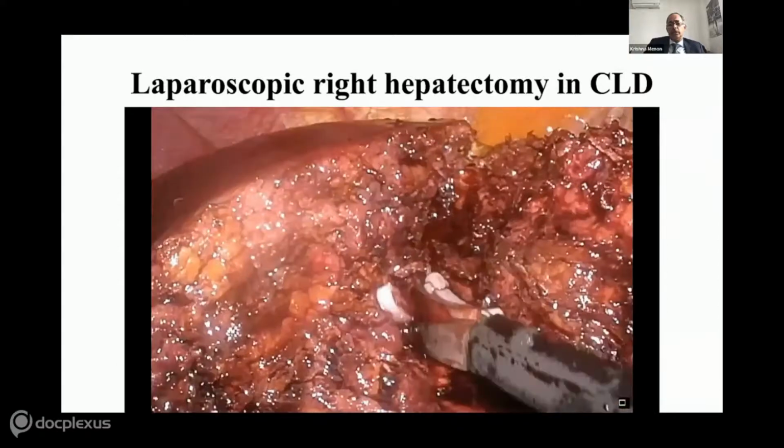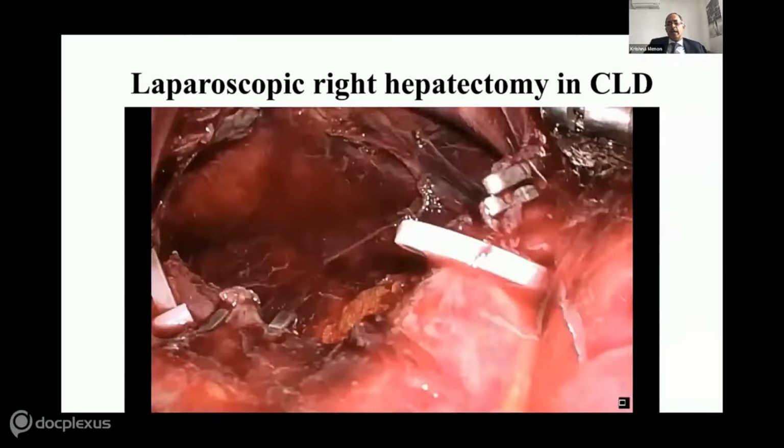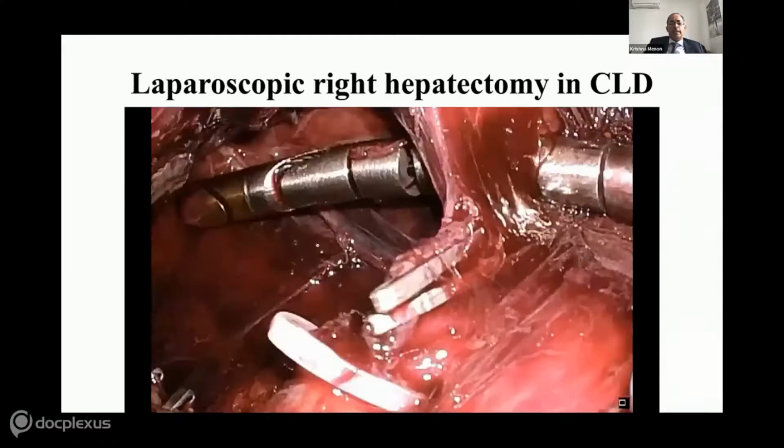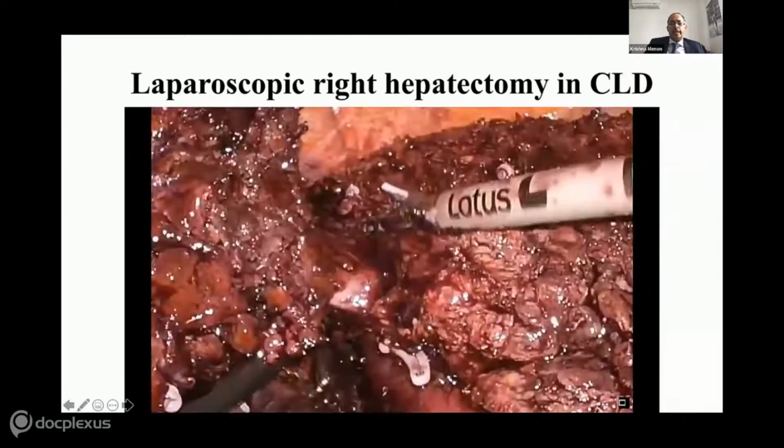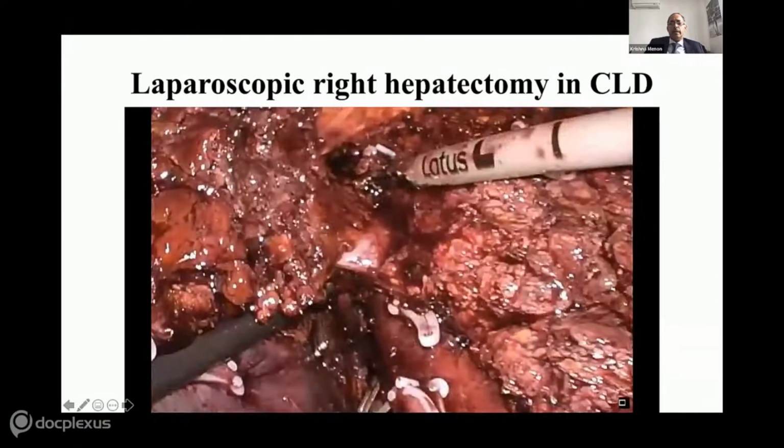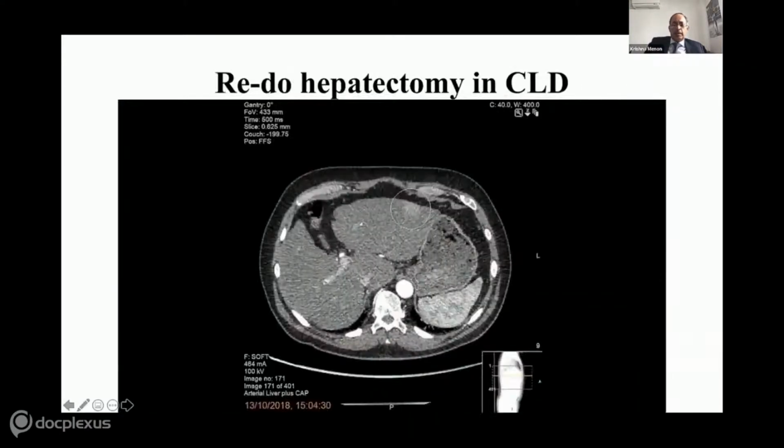dissect, as you can see here, using a gold finger. And then once this has been divided, then you can proceed to dissecting out the right hepatic vein. And that then completes your resection.